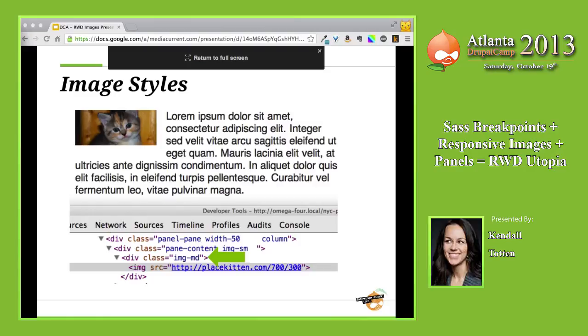If you're a content editor and you apply one of the styles, it's going to apply it on the pane content level. And so again, it'll override it. It'll have more specificity in your Sass. So it'll take precedence.